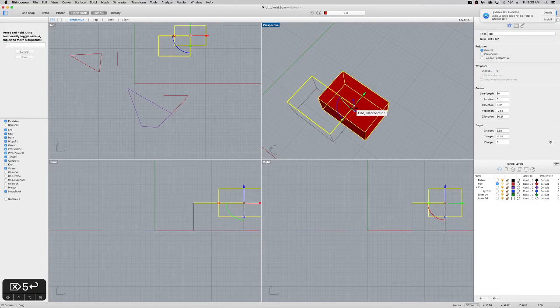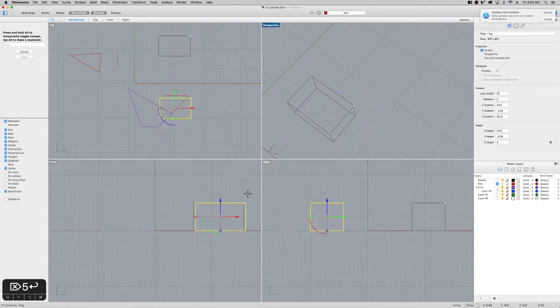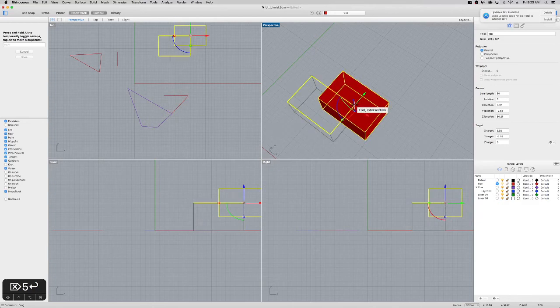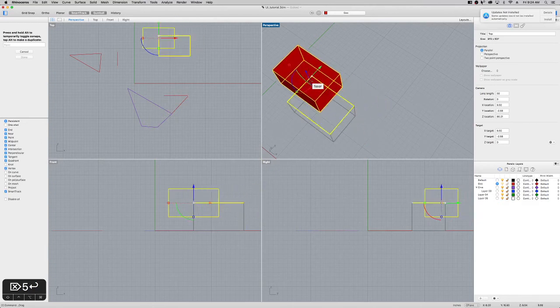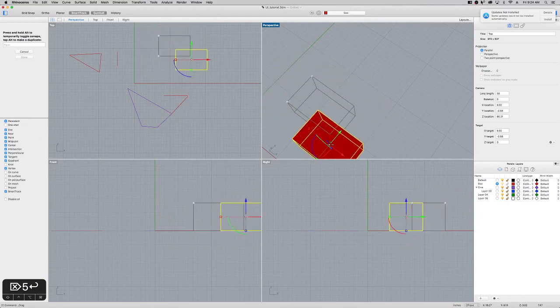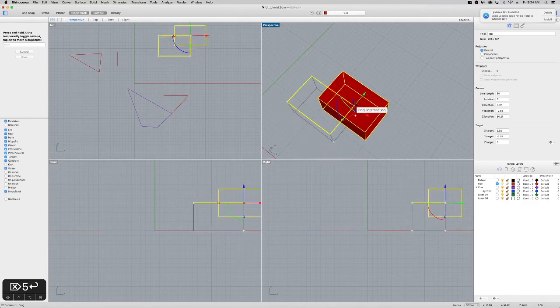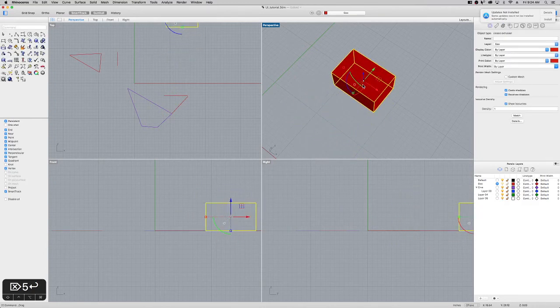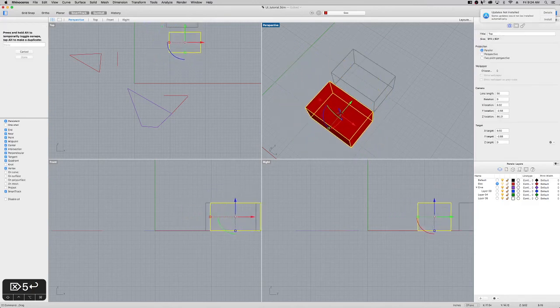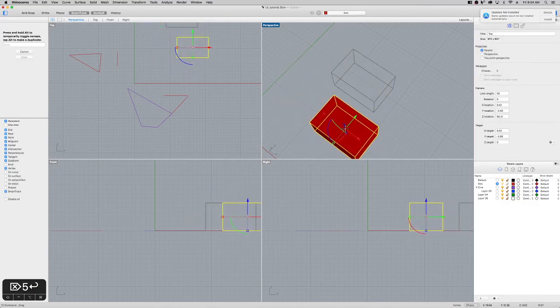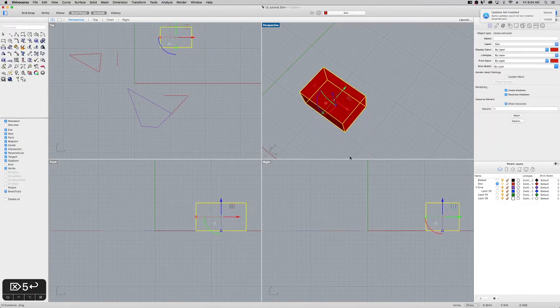So if you look over in my front view, you can see that it's no longer constrained in the Z direction, and I can snap to any of these points, but it is worth noting that moving it by this point will always be the centroid of whatever geometry you're selecting.